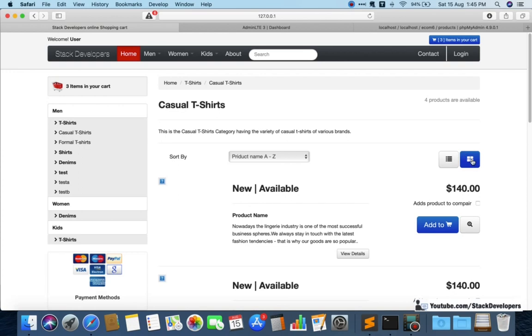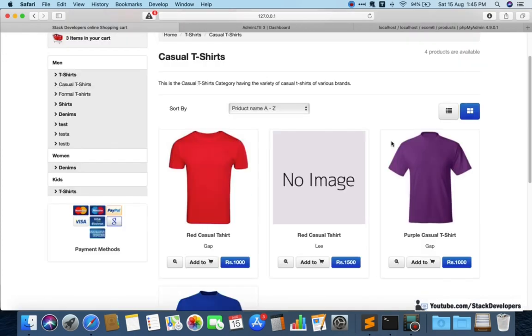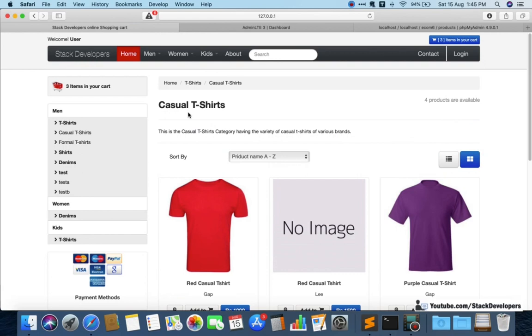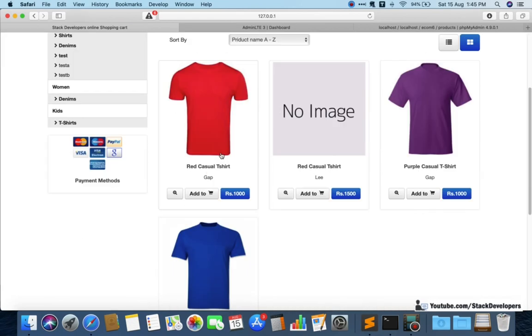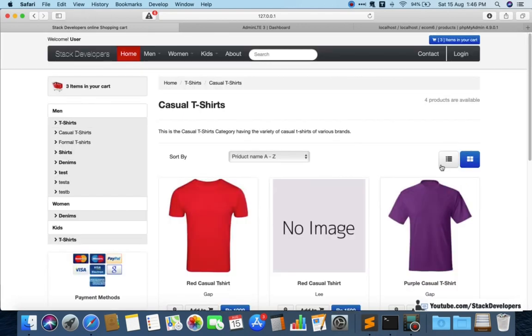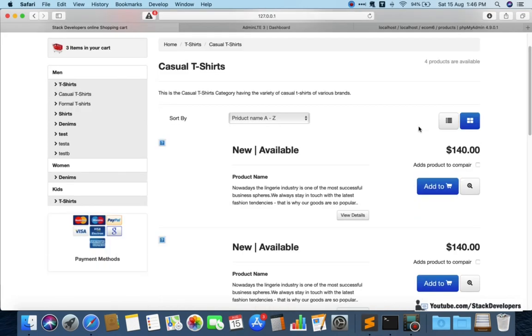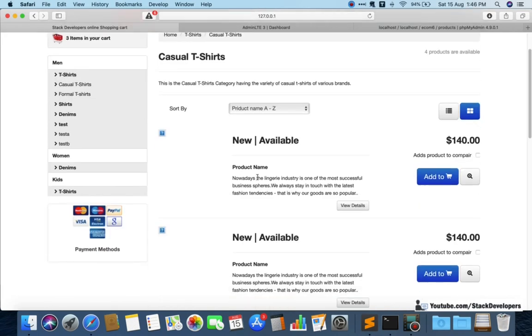Last time we completed this view. You can see that we were able to show the category name, the description of the category, the product name, the brand name, product image, and price. Now we are going to work on another view, and that will have the description as well. Product description will come there as well.